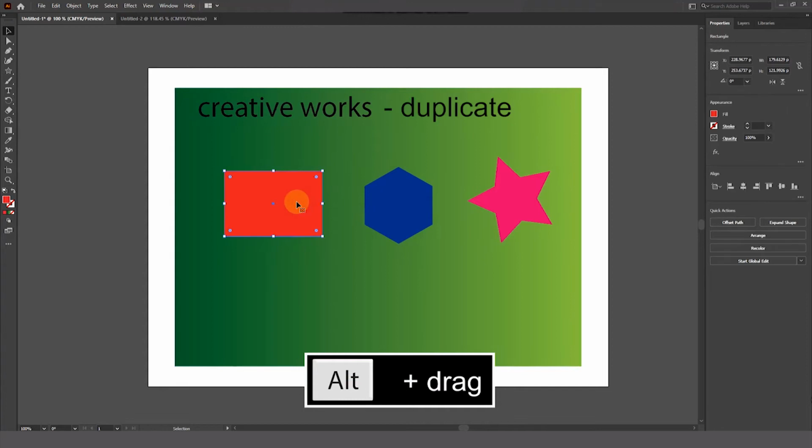Duplicate. Alt or Option plus drag. You can click on Alt or Option and simply drag your selection to duplicate it. Number 7.